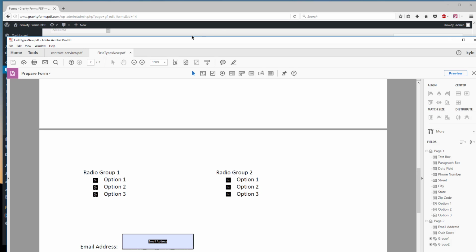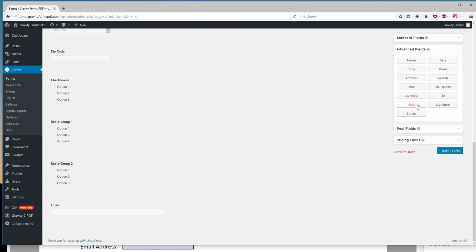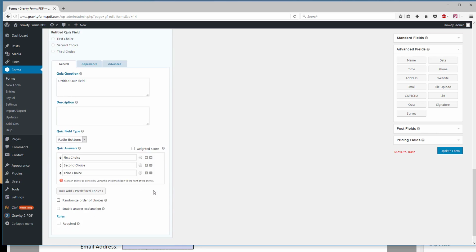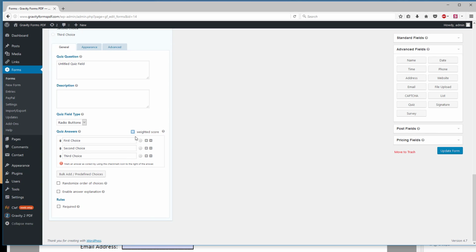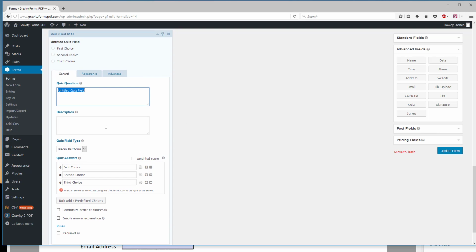So the way a quiz score works is if you have the quiz add-on for Gravity Forms, we can actually put the quiz score on the PDF. Now you may want to do that if you're creating a quiz. You may want a certificate that you're going to put with the user's name and their quiz score. And so what ends up happening is their score gets put onto the actual PDF.